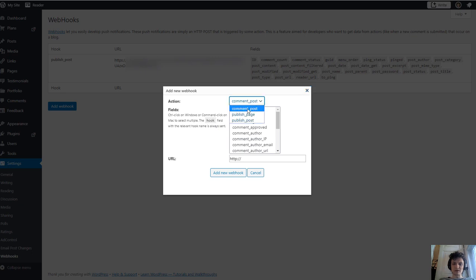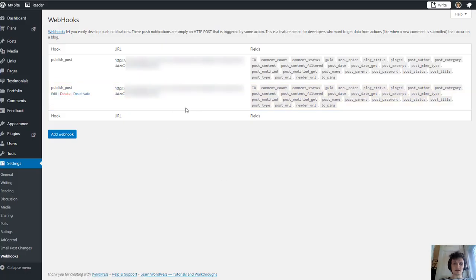By the way, you can also choose comment post, publish page, and publish post. Well, if you have a lot of pages published, I love publish post. Next, go to the field section and select all, hit Ctrl A, and this is the place where you paste your URL from your web app. This is the place where your webhook will be executed and sent to. So, add new webhook. Yes, I've added. I don't need it, and I will delete it immediately because I have the same webhook here.